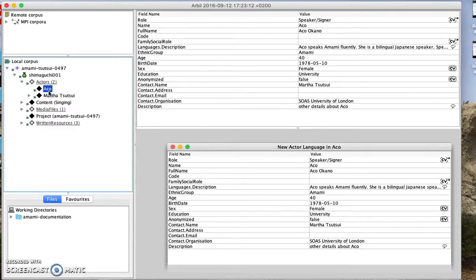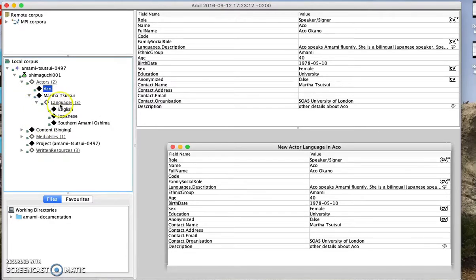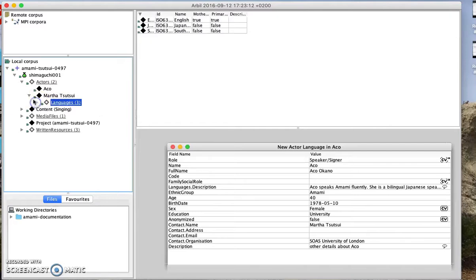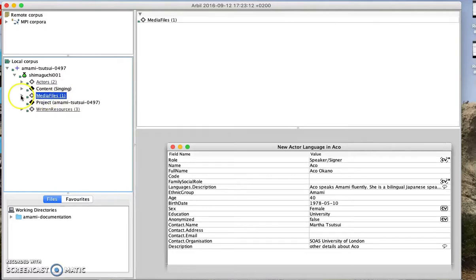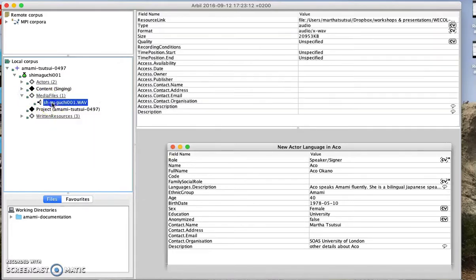The next step is to add Akko's languages, but to keep this tutorial not too long, I'm going to skip that, but you would do it exactly the same way as how I added the languages to me as an actor. And then the last step is to enter the metadata about the access for the resource files. So we'll just do one here. Let's do the audio WAV file.